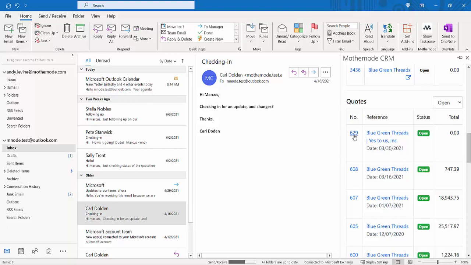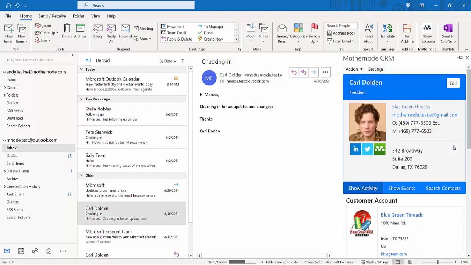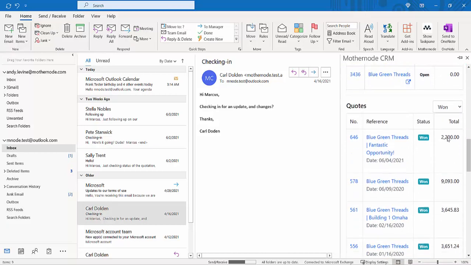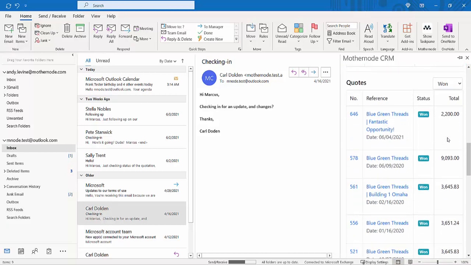So in this case, if I click the quote number or reference, it will open up a browser window with the actual Mothernode record in it, so I can view it and go in and edit it if I need to. I can also update the list and filter it according to status, just like I did a moment ago with leads. And now once it resets and I scroll down, I only see those quotes that have been won.